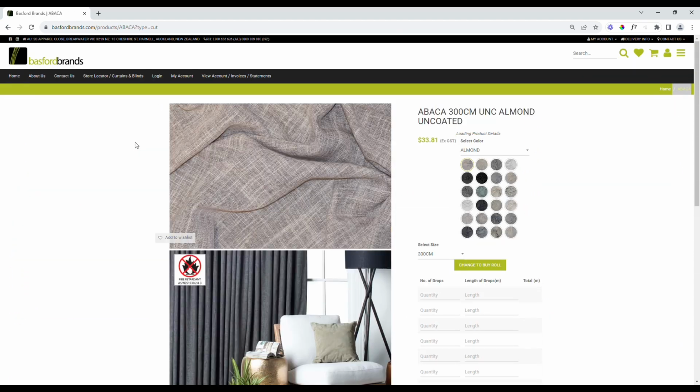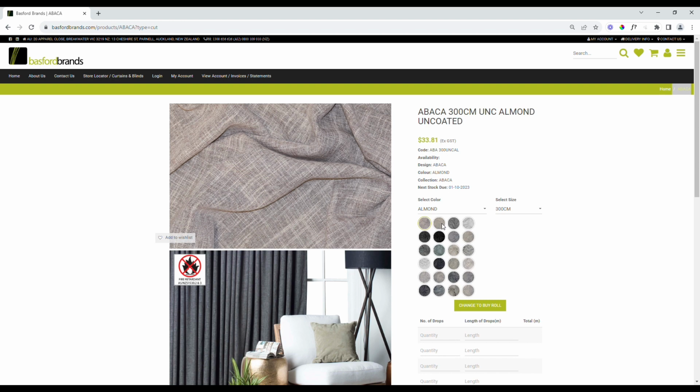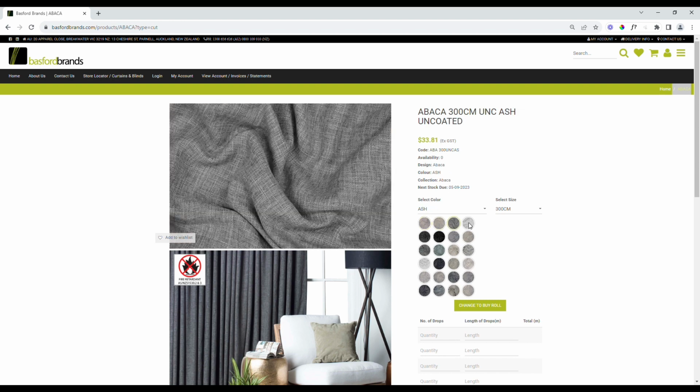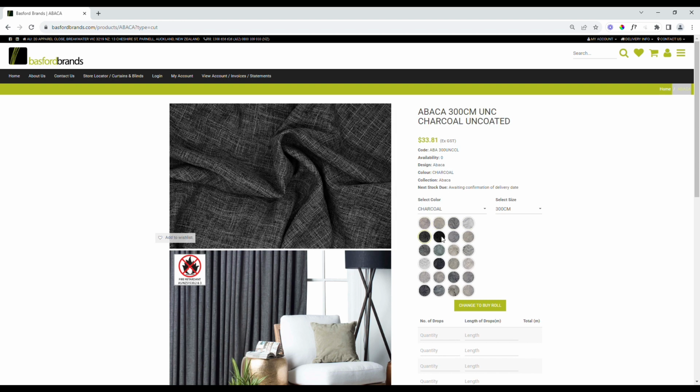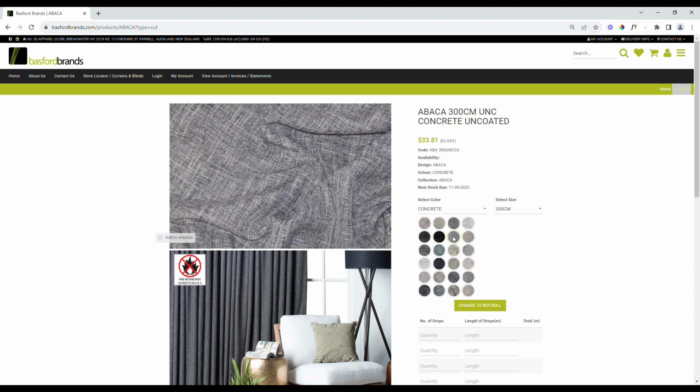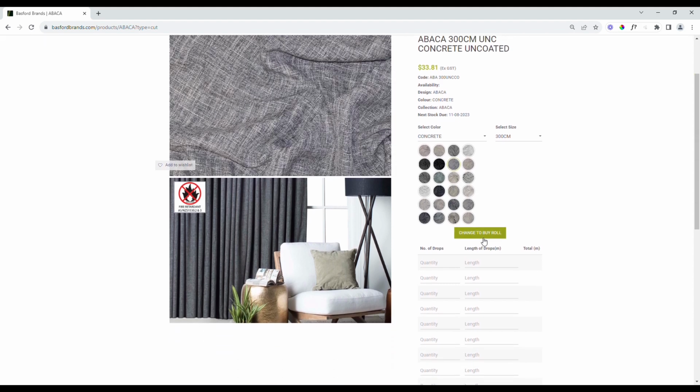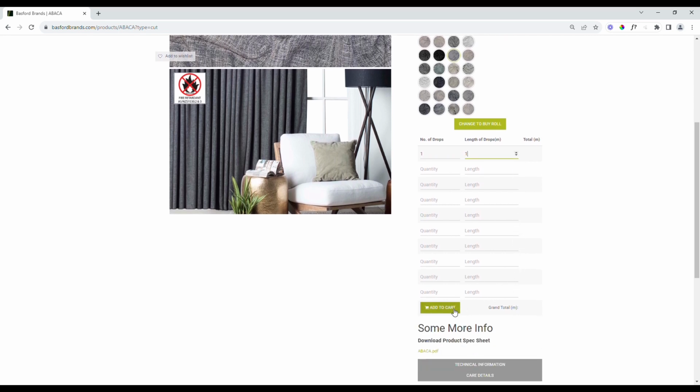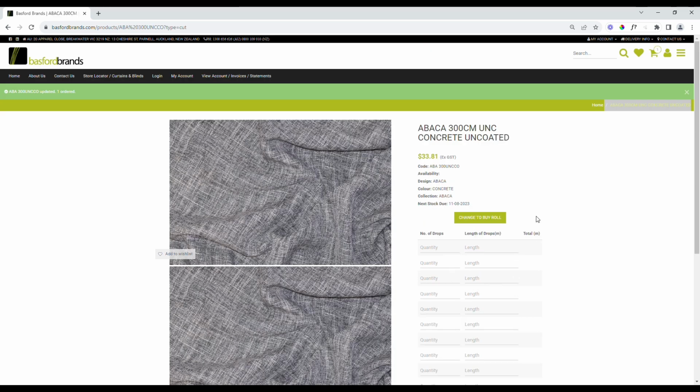You will be presented with our product details page, where you will see that there are different colors that you can navigate through till you find the one that you want. You will also notice when clicking through different color SKUs that you will get a live stock availability for each one. To order, you can enter in your quantity of cuts with an automatic total calculation. Once you have done this, add the product to your cart.